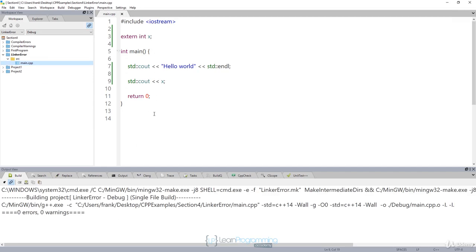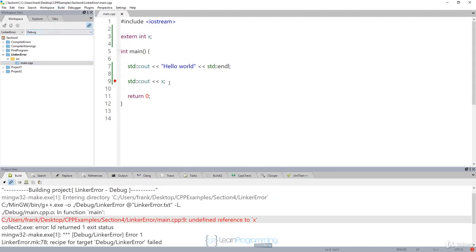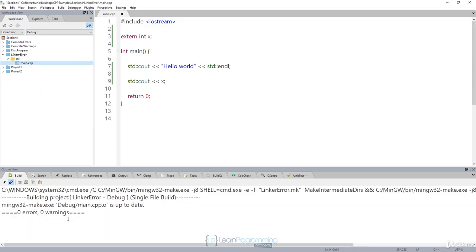But when I try to build and run it, you can see the linker error. This is a classic linker error, undefined reference to something. In this case, it just happens to be x. Also, you'll notice that the linker returned 1 here. LD returns 1, which is the exit status. So something was wrong with the link. Obviously, the compile was fine because we got no compiler errors. If we do that again, there's the compile, no errors, no warnings.